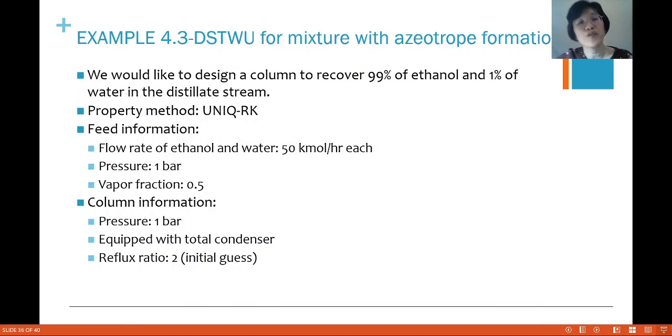So we move to example 4.3, another mixture of ethanol and water. It is known that an ethanol and water mixture will form an azeotrope. So let's try to simulate this case. In example 4.3, we would like to design a column to recover 99% of ethanol and 1% of water in the distillate product. Obviously, ethanol is the light key and water is the heavy key.